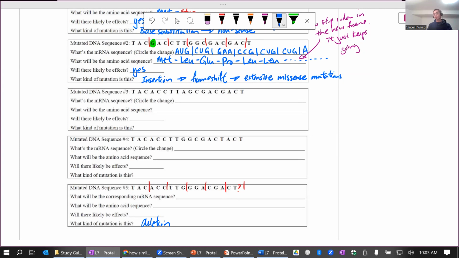Now, I also want to tell you that when you are inserting or deleting a nucleotide, only the amino acids that come afterwards are going to be affected. Everything before the point of insertion or deletion is going to be fine.